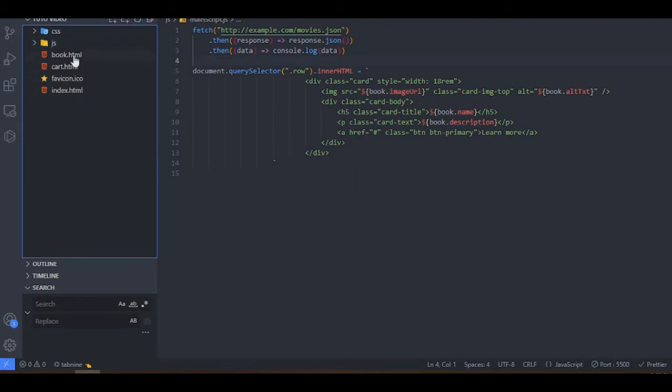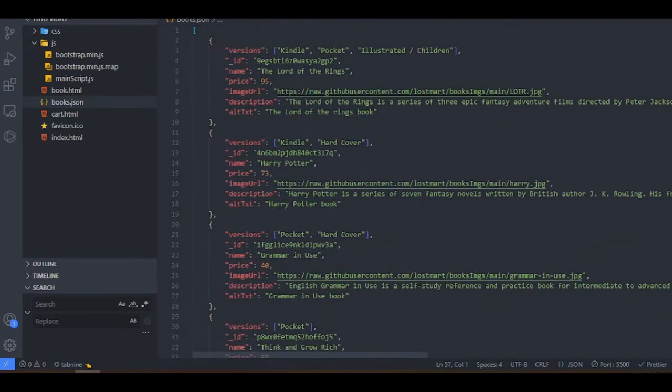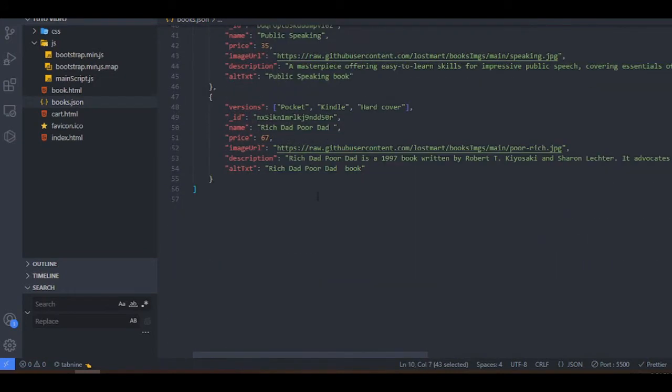So I have a file here. Oh, actually, we're going to create a file here that's going to be called books.json, and this is where we are going to store the book details that we're going to be bringing to our site. Now you can copy this from the repository. I'm just going to copy paste this. So basically, what we have here is an array of books. Each book is an object with an ID, a name, a price, an image URL, a description, and an alt text. All of them have the same thing.